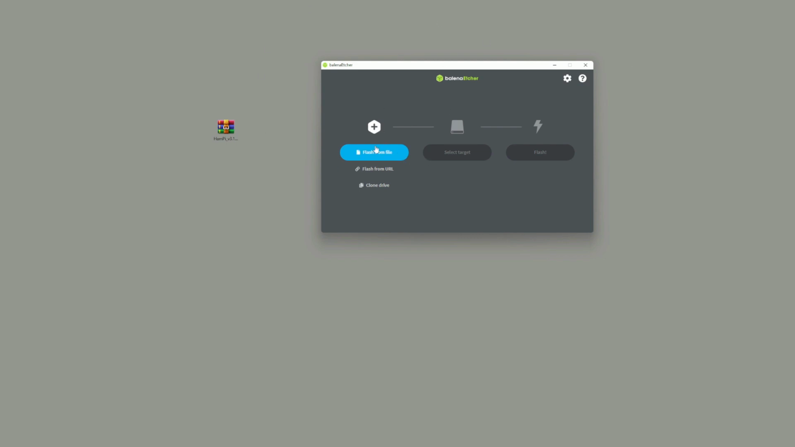Once you open it up, it's going to look like this. And we have a couple different options: flash from file, flash from URL, and clone drive. I should mention now is a good time to plug in your microSD card to your computer.